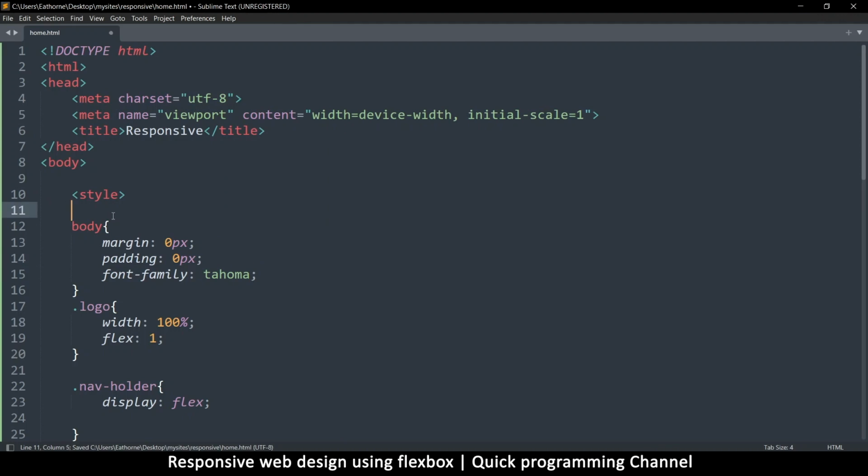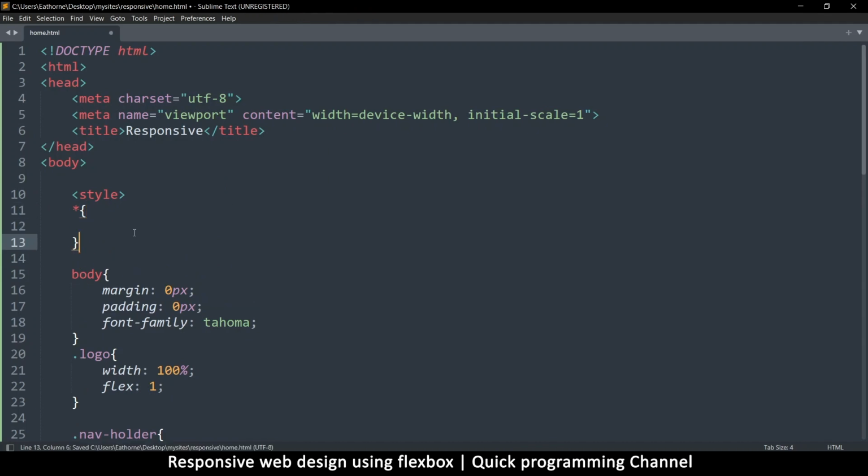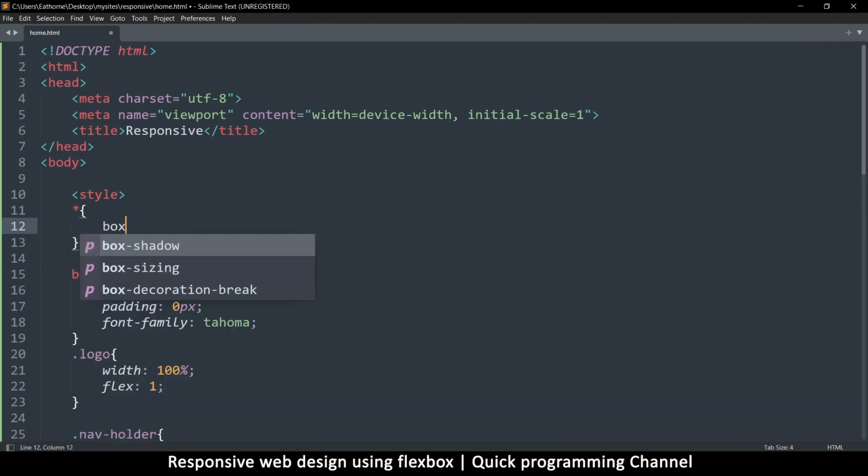And then secondly, we need to add to all the elements. So if you put a star like this, then you are targeting all elements, so use that with caution. Okay, so here I want to do the box sizing and change it to border box.